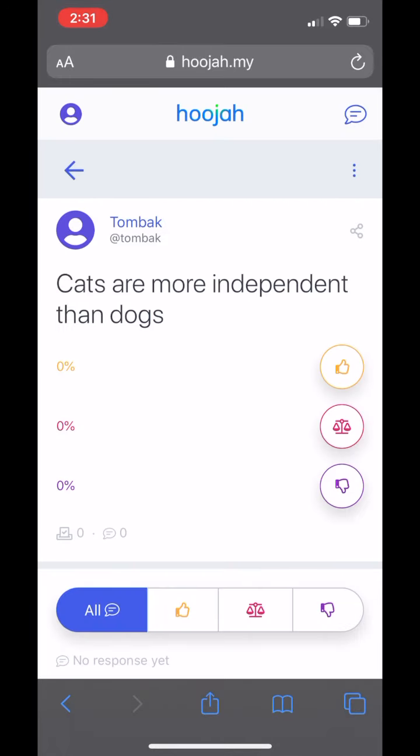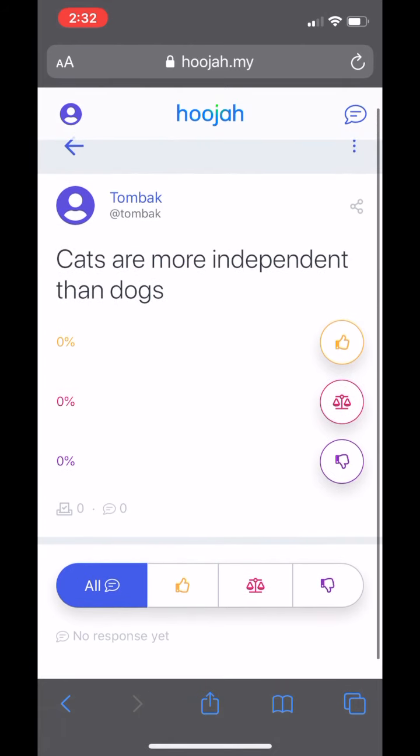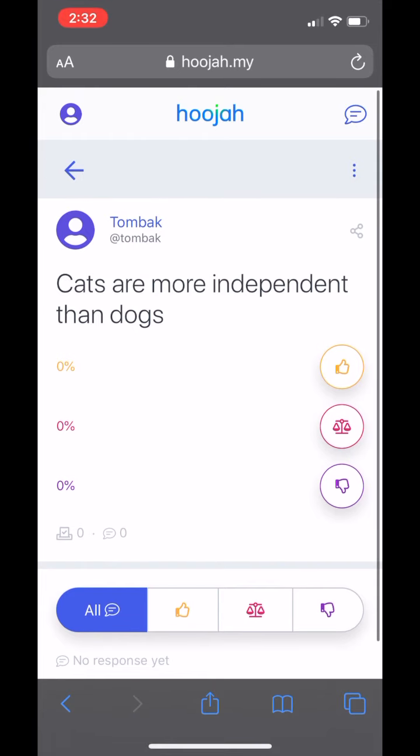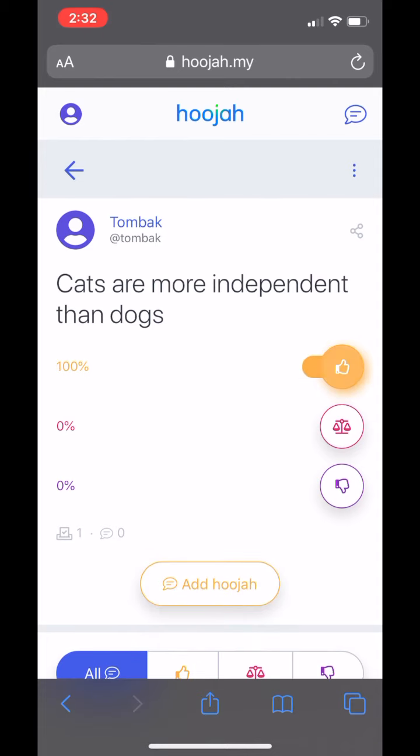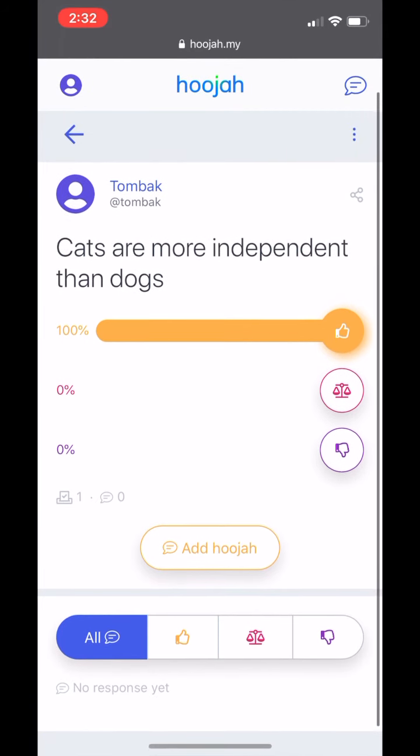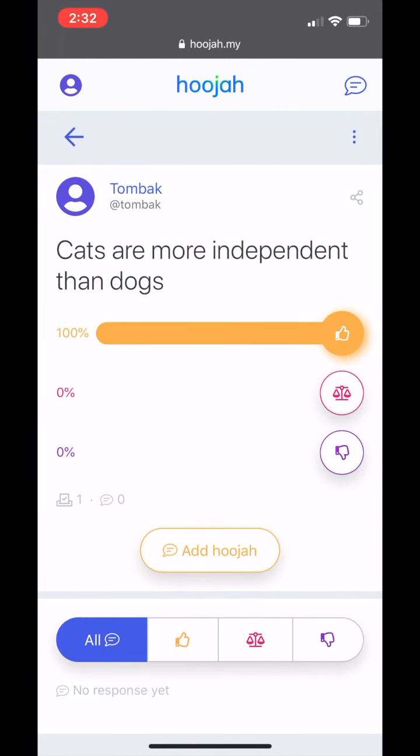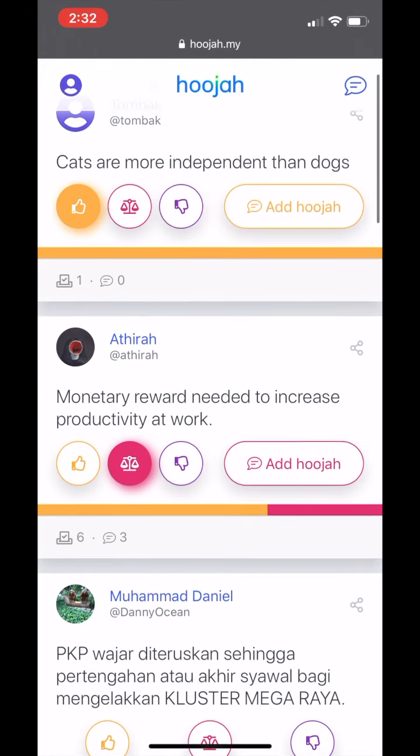Right, so anytime you create a Hoojah, the app will take you to the Hoojah page where you can see all those agree, neutral, and disagree votes. You can vote on your own Hoojah, no problem. And then other people can also go in and vote, and they can engage more in this discussion.